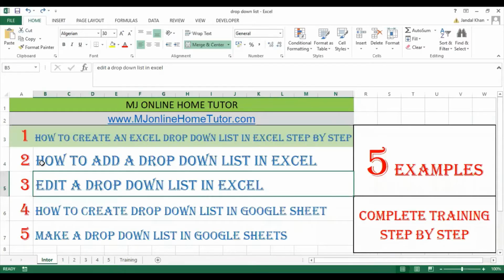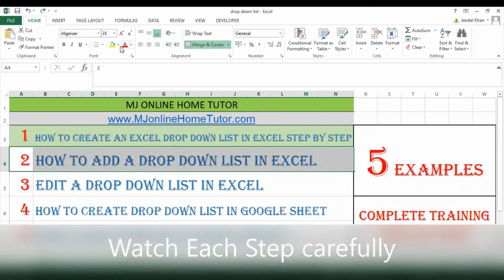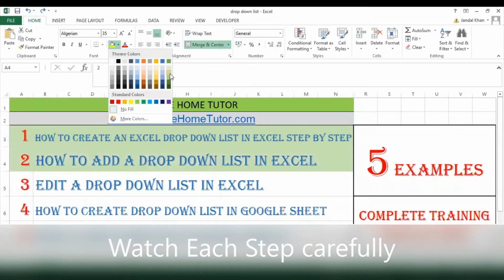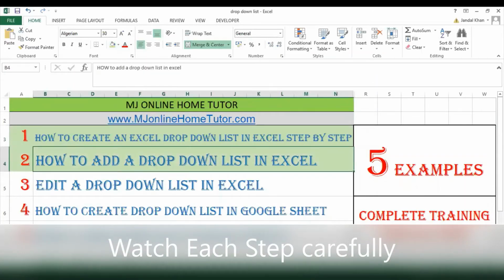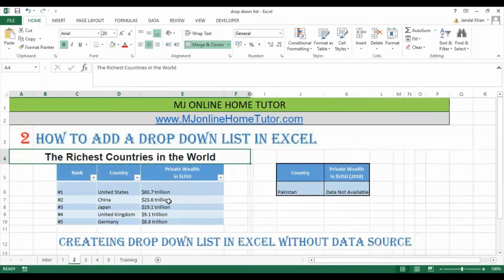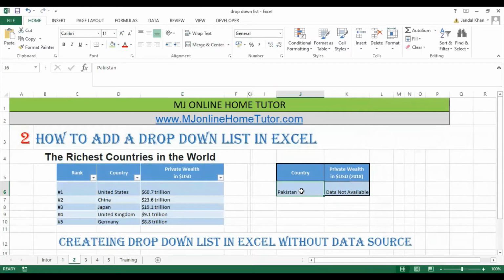Let's create a drop down list, and how to add a drop down list in Excel we will discuss right now. In the second example, the richest countries in the world, we create a drop down list in Excel without a data source. So here you can see, once we write the country name, we will get the result according to the data. China. And once we write Germany, we will get the result. And Pakistan, there is no data, so we will get data not available.